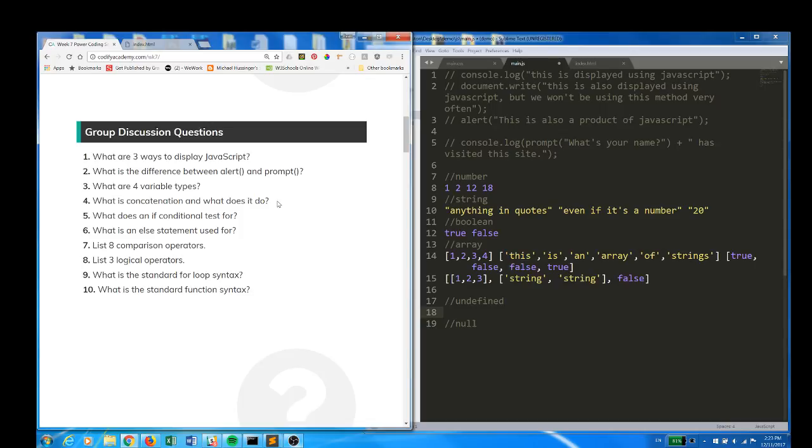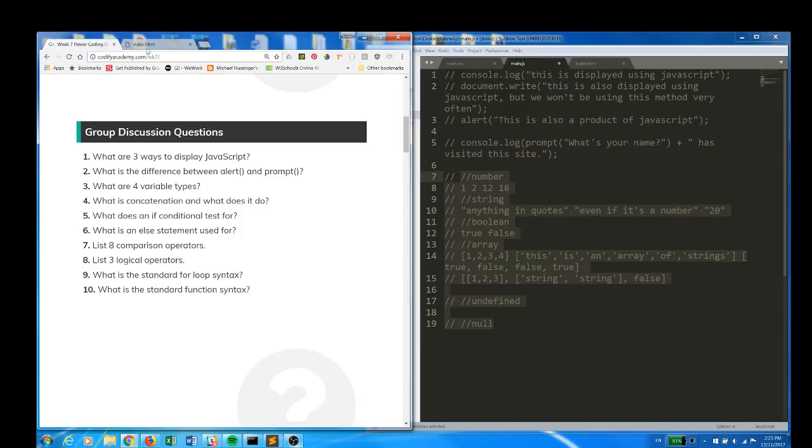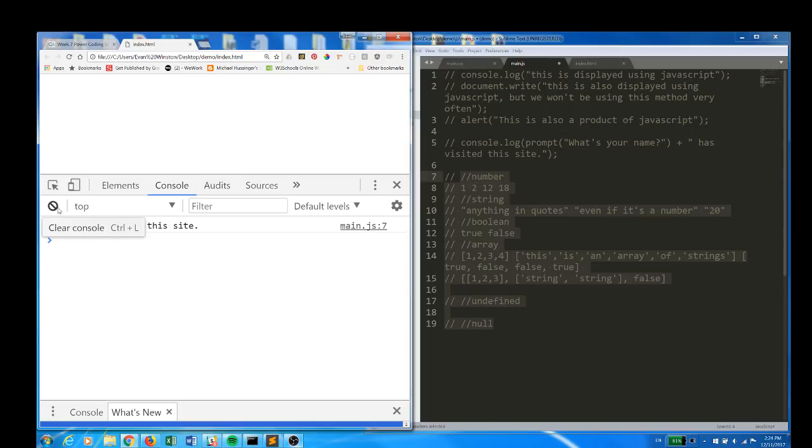What is concatenation and what does it do? Let's jump into the console for this one. A concatenation really just means combining data of any kind. So I can, for example, concatenate two numbers, 8 plus 9, and it returns a value of 17, also a number. I can also concatenate two strings, "Evan" plus "Winston", and it returns a concatenated string.